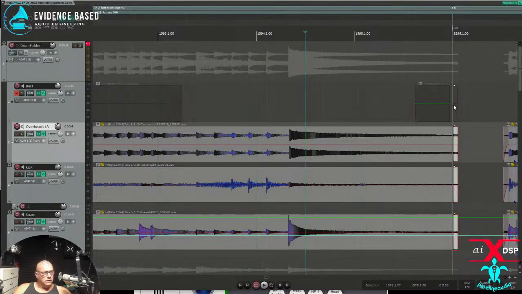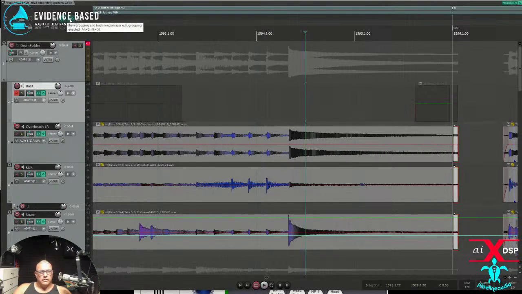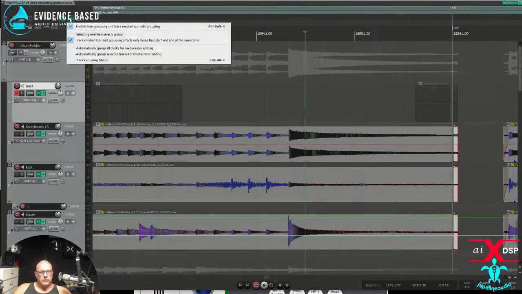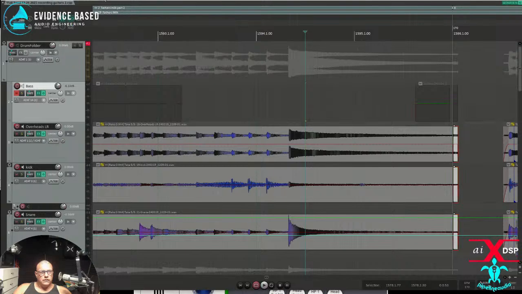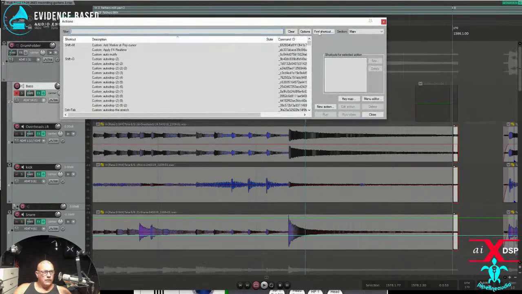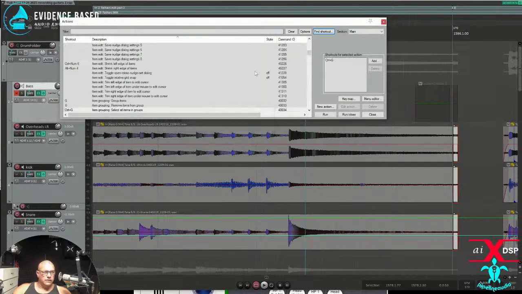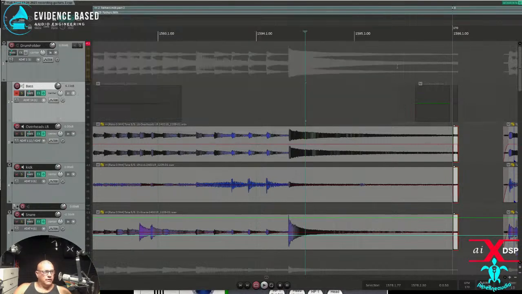Control G. Is Control G select all items from the group? Hold on. Select the one. Control G. You find, sorry. Just find shortcut. I'm gonna hit Control G. Select all items in group. Okay. Yeah, that's what I wanted to do. Hit delete.